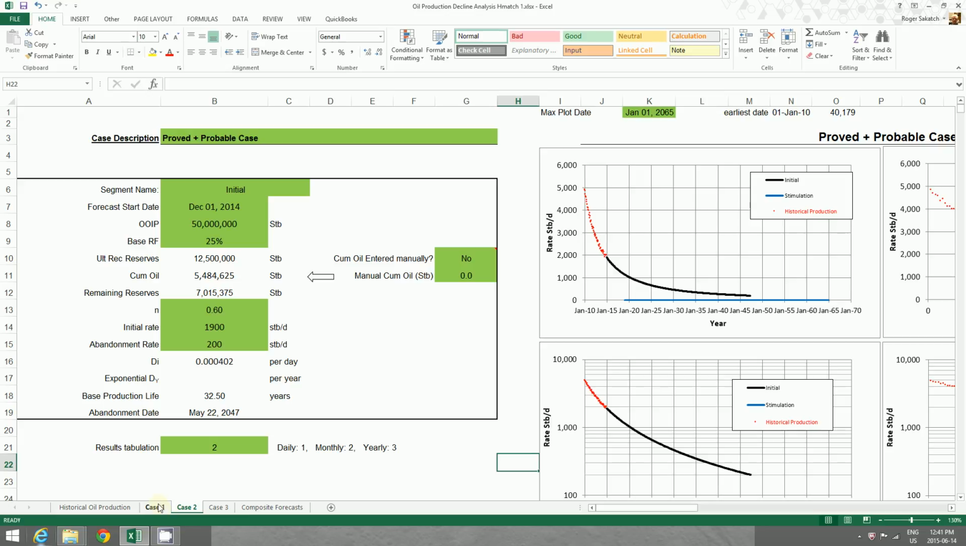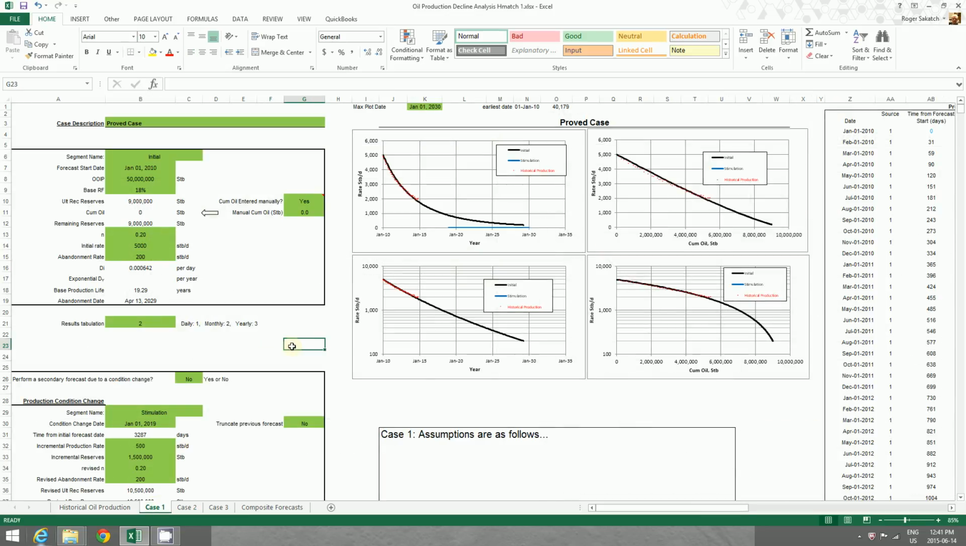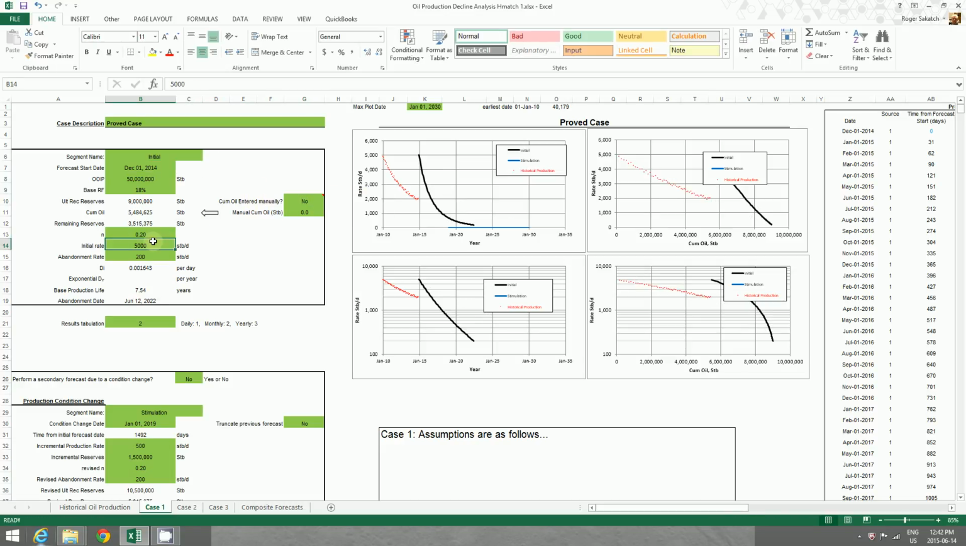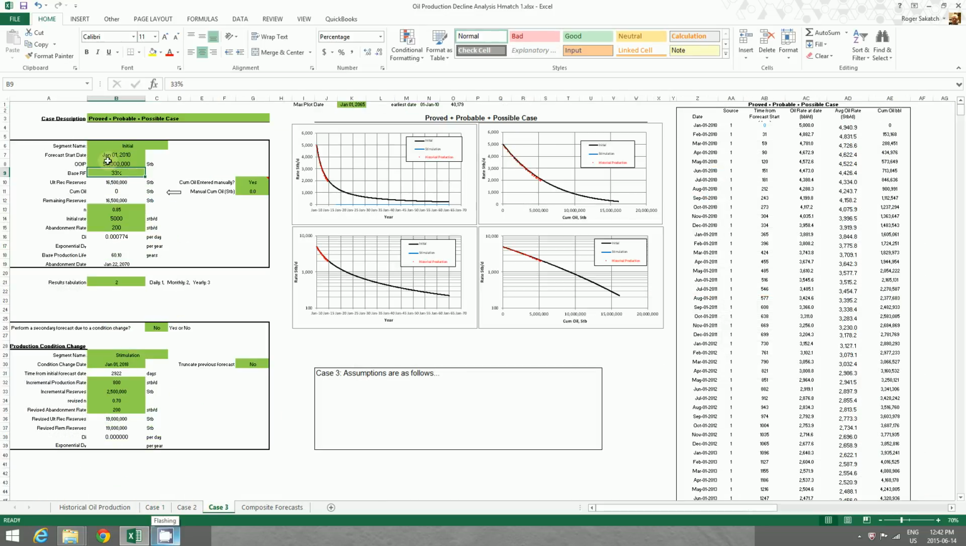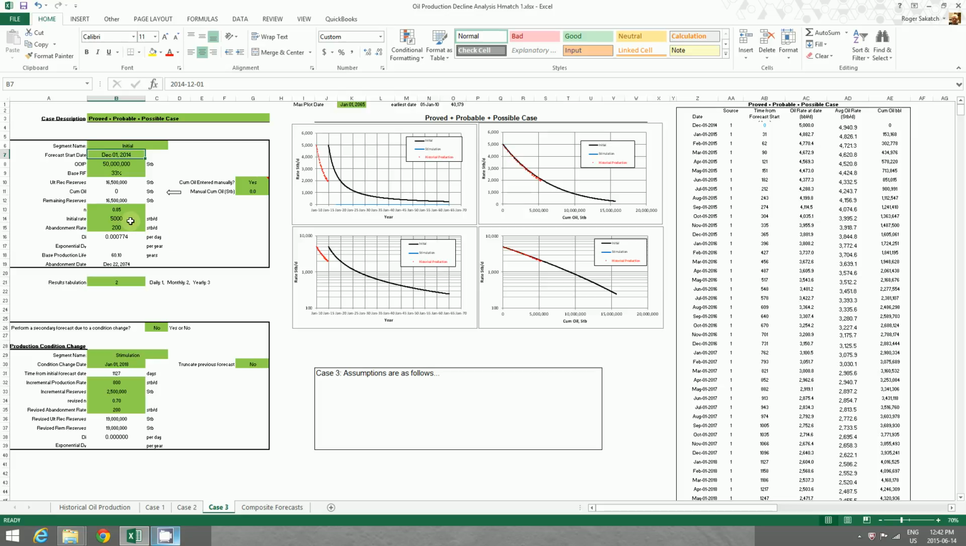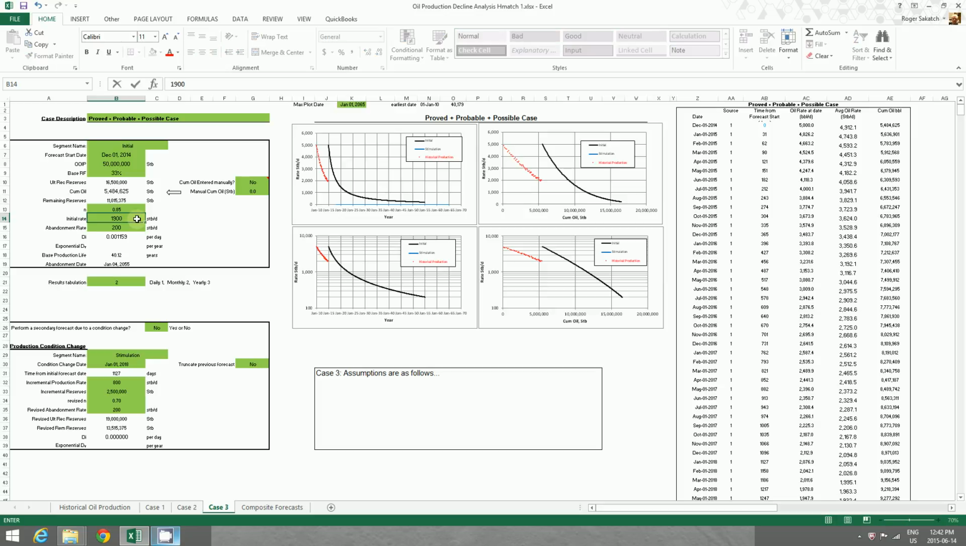So let's do that for cases 1 and 3 also. I'm just going to come in here, December 1, 2014, and that's going to be a no, and that's going to be that same 1,900 barrels a day. And we'll do the same here, December 1, 2014. This will be no, and this will be 1,900 barrels a day.